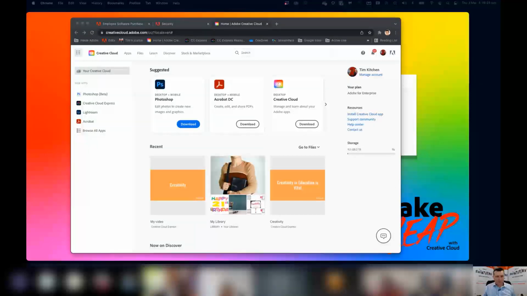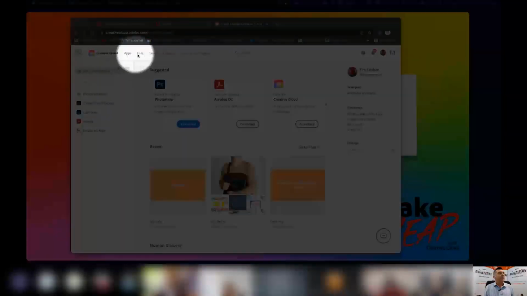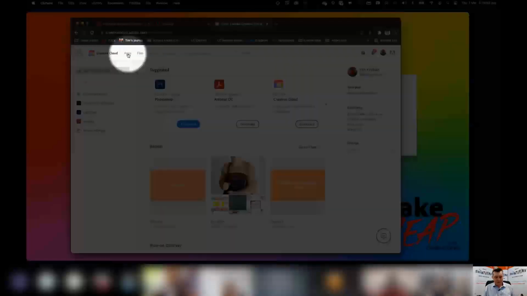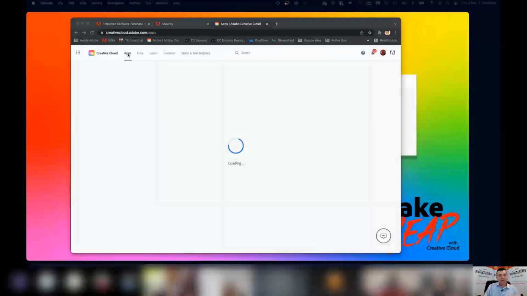What you want to do as soon as you get access, as soon as your computer starts to show you what I'm seeing here, up the top left-hand corner, there are some little tabs. We've got apps, files, learn, discover, stock and marketplace. The most important one here is apps. So if you go ahead and find that and click on apps, that's going to take you directly into whatever access the school has given you to the Adobe Creative Cloud.